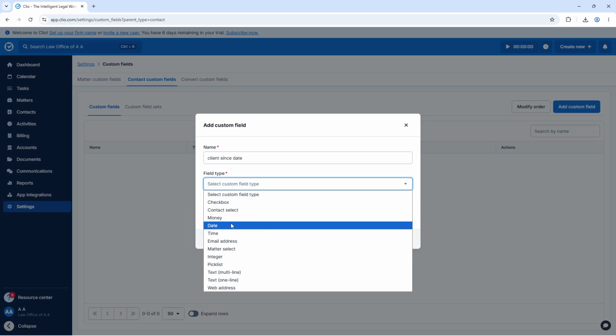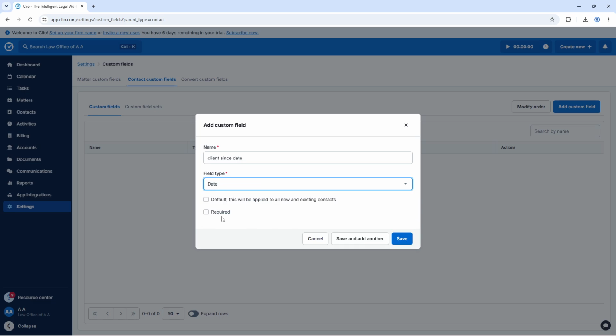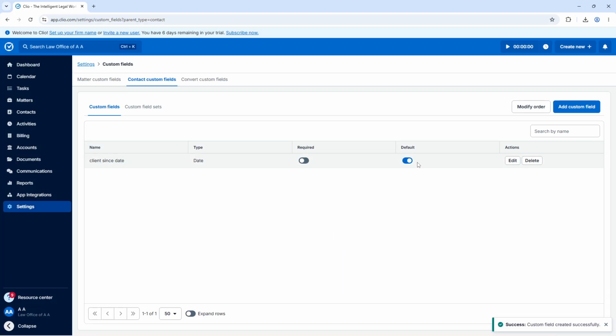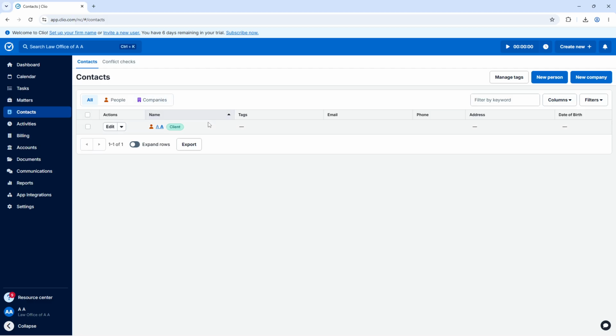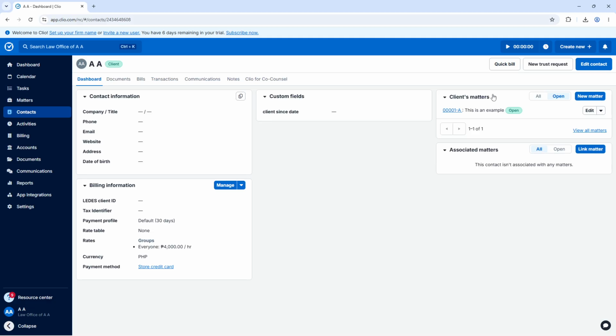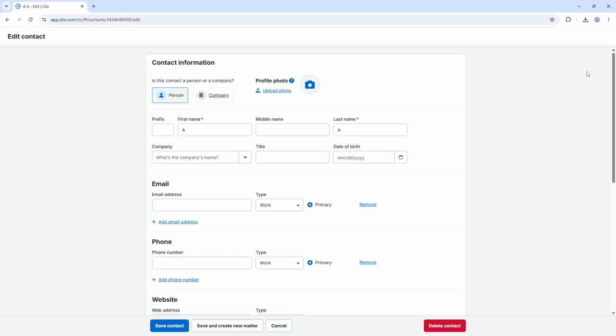At this point, the custom field is added to your contact records and will be available when you open an individual client. Now move to the left sidebar and click Contacts. This will take you to your contact list where you can locate the client record that needs a client since date. Find the client you want to update and open that contact. You may be looking at a list view first, so just select the correct client record to continue.